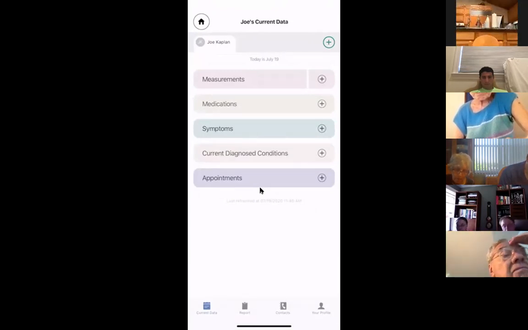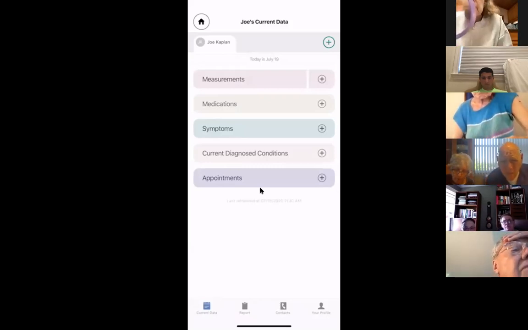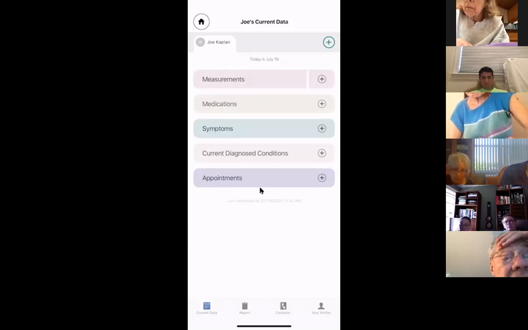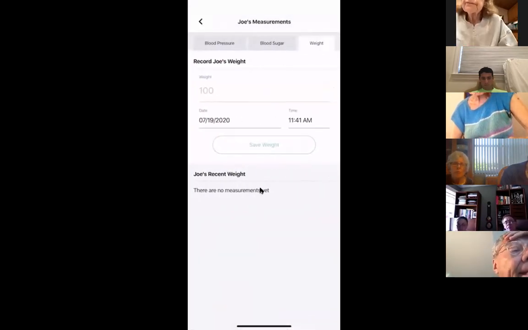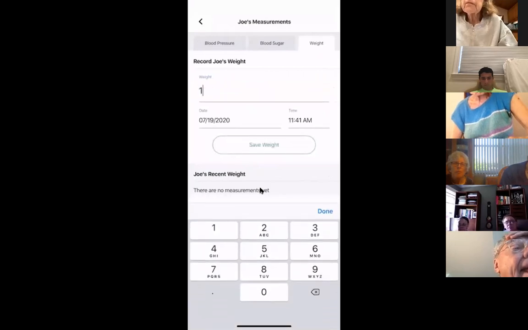and appointments. Okay, so when you click on current data on the bottom left, which is what Joe's on right now, you could see this list: measurements, medications, symptoms, current diagnosed conditions, and appointments. And next to each one of these is a plus button, meaning that you can add to any of these. So if Joe clicks on measurements, he can record in this app his blood pressure, his blood sugar, or his weight.